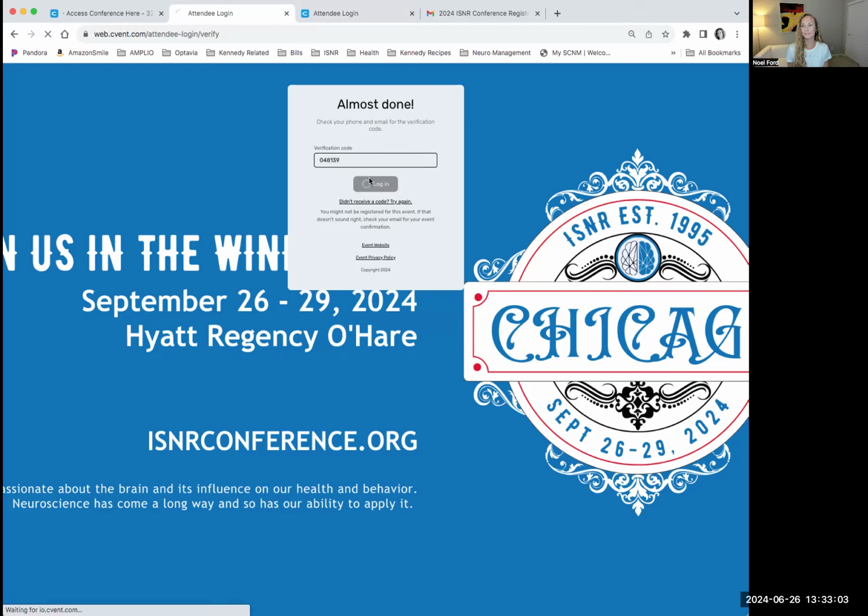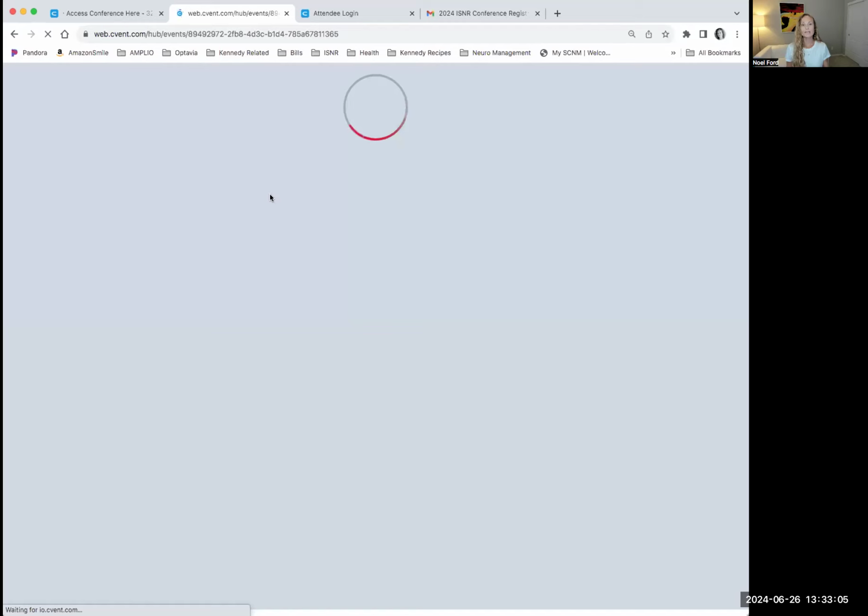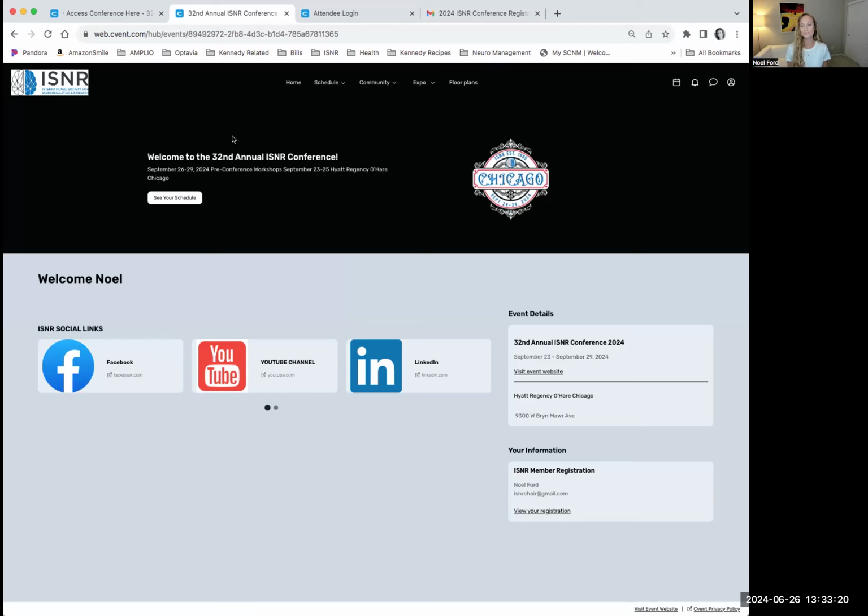and hit log in. If you did not put a mobile phone number in there, it's only going to send it to your email. And then I would highly recommend that you make that email and that mobile number something that's quickly accessible for when you're trying to log in. You don't want to be stuck trying to find this verification code.